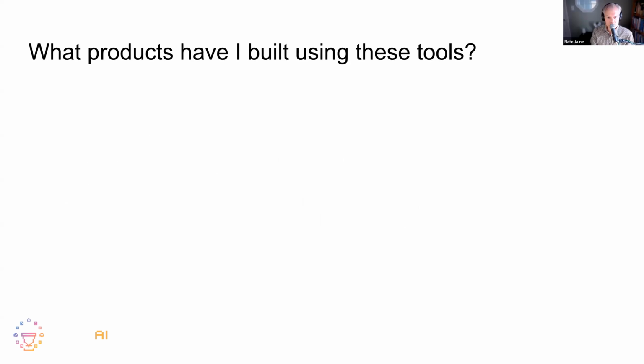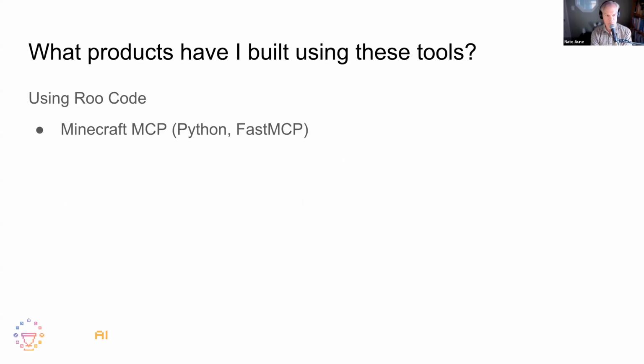So I've been doing a lot of sharpening my axe these days, and not actually building as much as I would like. I'm doing a lot of tool refinement and trying out little projects just to see how these things work. But I have been building some things that I think are kind of useful. Like I've built a Minecraft MCP using Python and FastMCP. I'd never used FastMCP before.